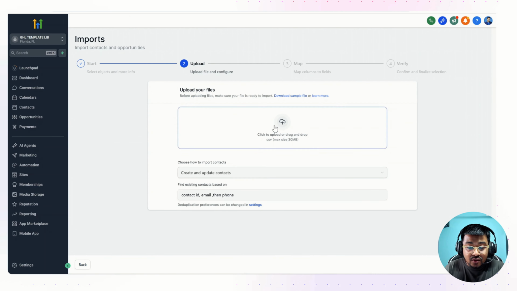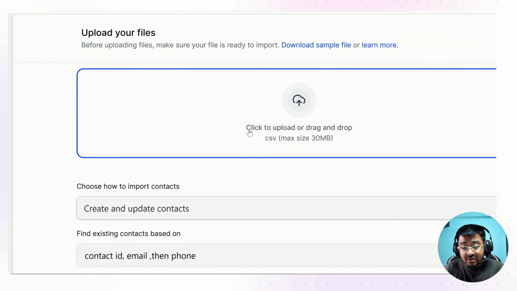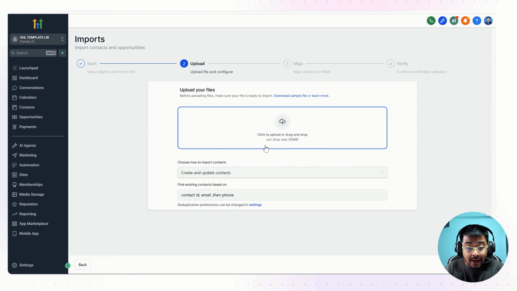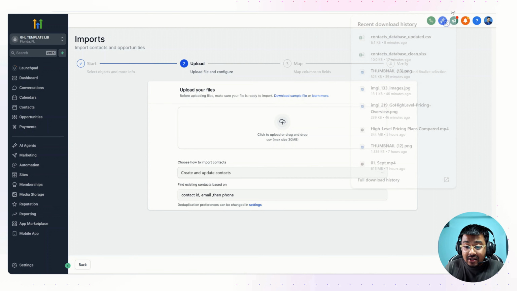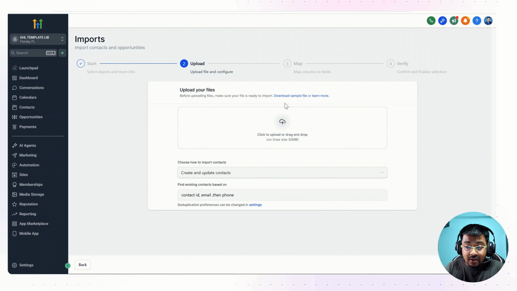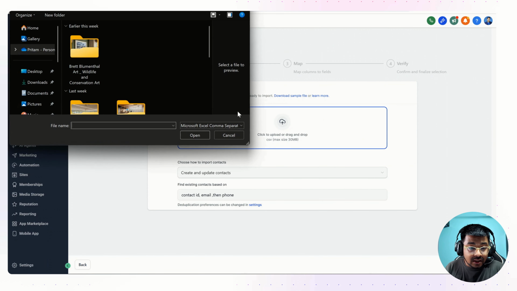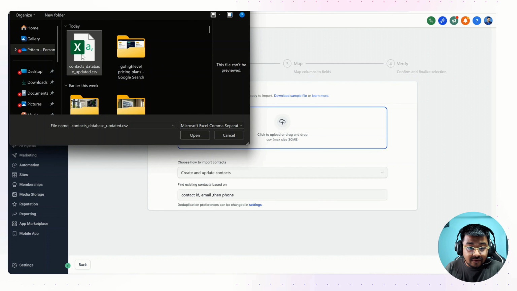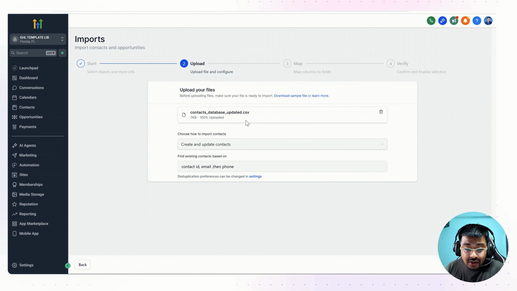The moment you select next, it gives you the upload section, right? This is where you can upload your CSV file. You can just click and drag here, with a maximum size of 30 megabytes. Before uploading, make sure that your file is ready to import. You can download a sample file that shows you how exactly it should look. Since I already have that, I'm simply going to add it here. Let me quickly upload the CSV file. All right, as you can see, this is 100% uploaded.